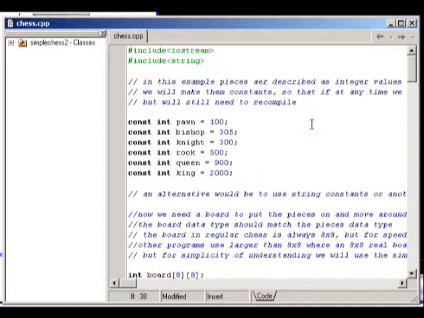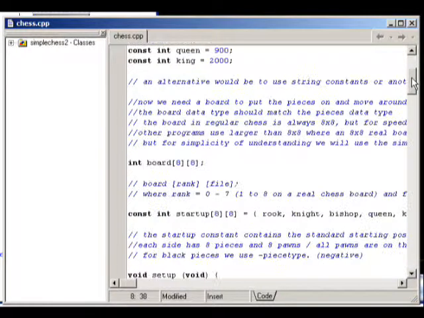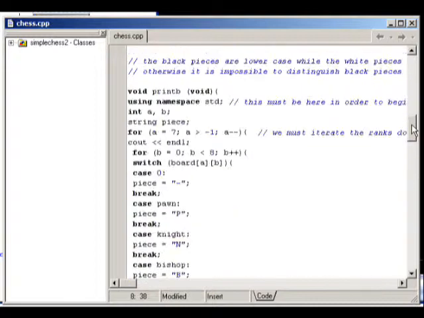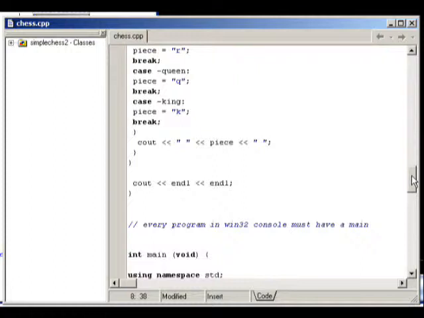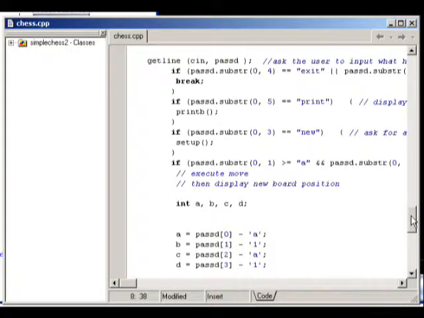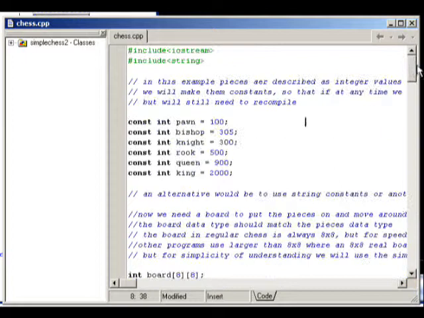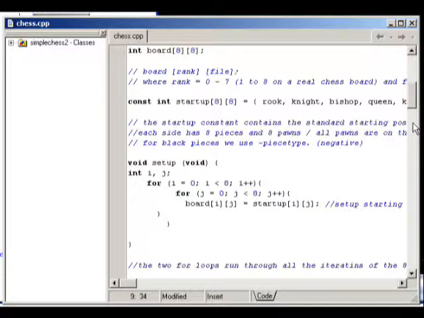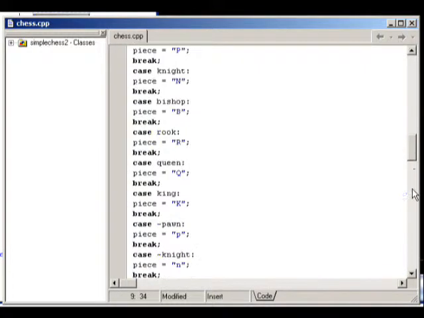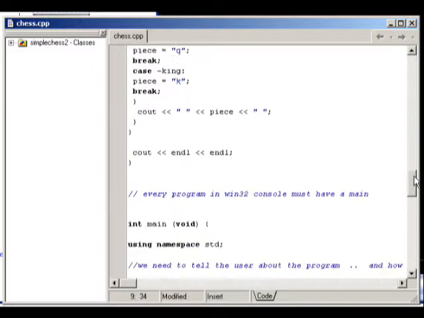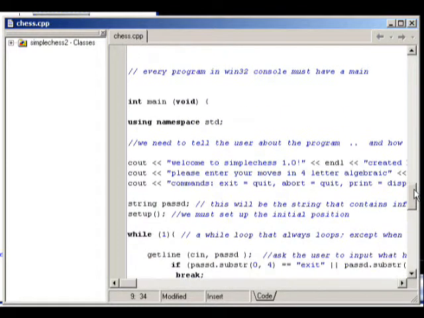This is my chess program here that I wrote, say, a year ago, maybe. Almost a year ago. It doesn't really have a lot to it. I define constants: pawn, bishop, knight, rook, queen, king, and just use negatives to describe the black versions of those pieces. I have a startup, I have a setup, I have a print board subroutine. It prints out each piece, each in turn.